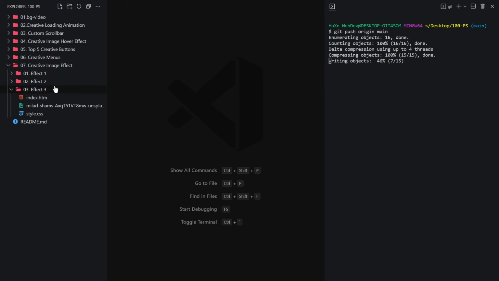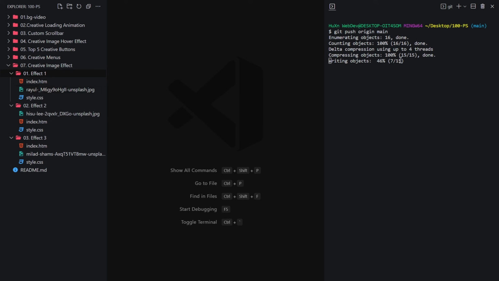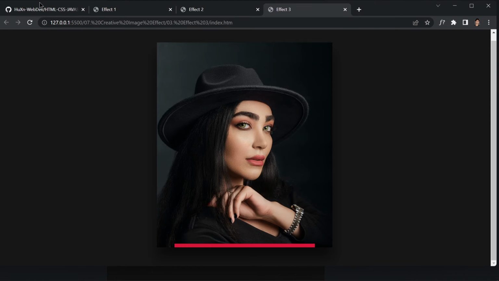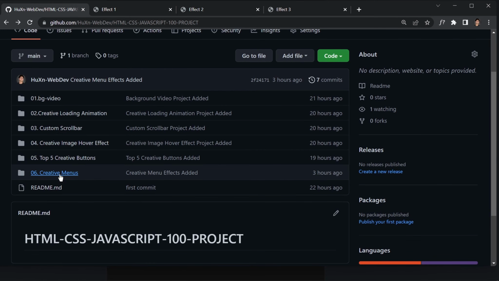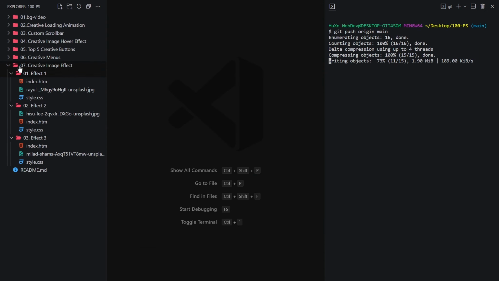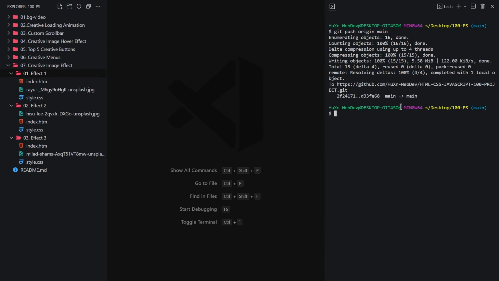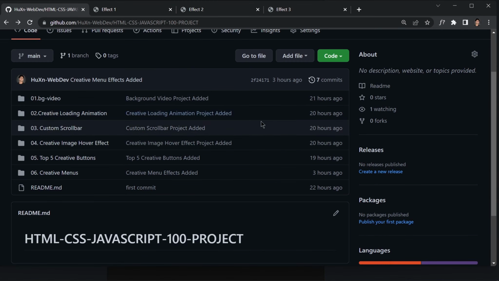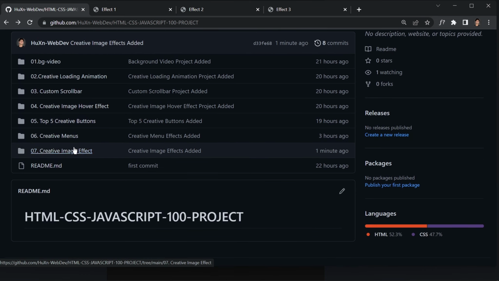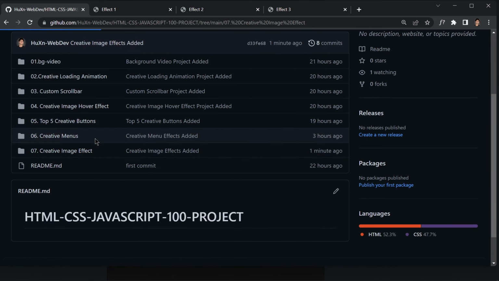It will take a little bit of time because of these images right here. This is the 6th project, and now we will see our 7th project. So now we successfully pushed our code to our GitHub repository. Let me refresh my browser so we can see that 7th folder. Yep, it's here. So now let's check it.